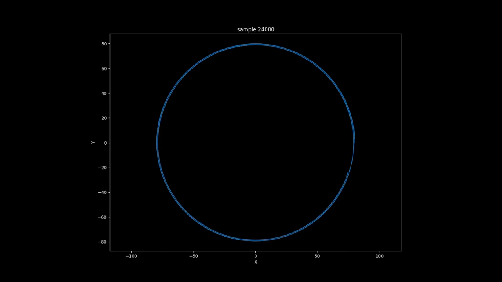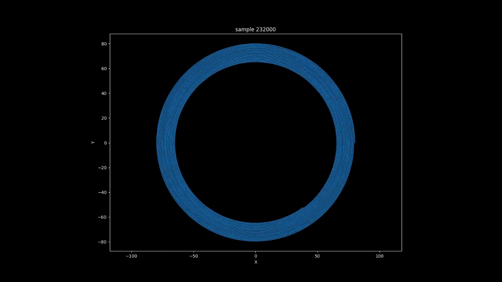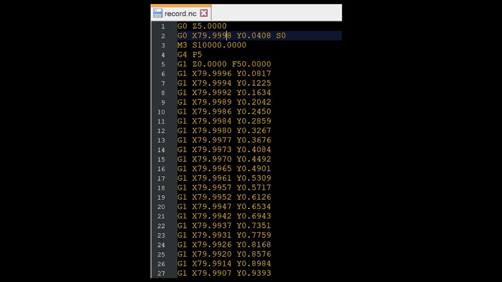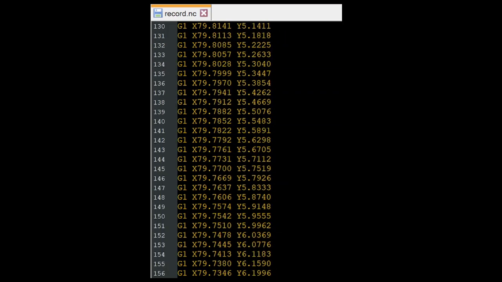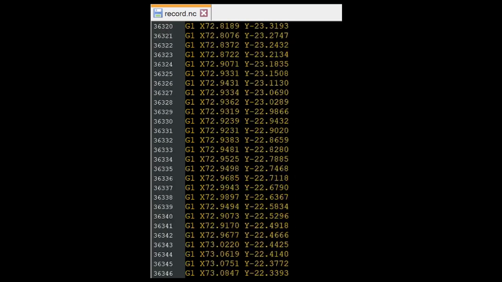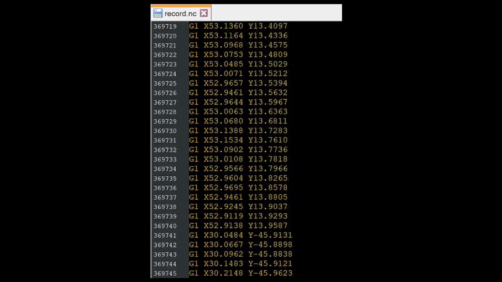I took the same code I used to make this graph and made it write G-code. So you can see all these G1 commands. Those tell the mill to move to that position from the previous position in a straight line. So it's the same thing we're doing on the graph, except on the CNC.